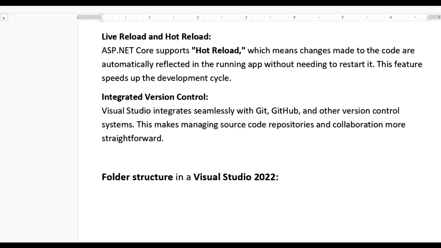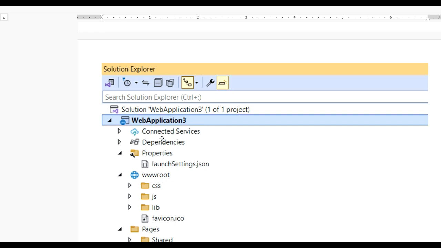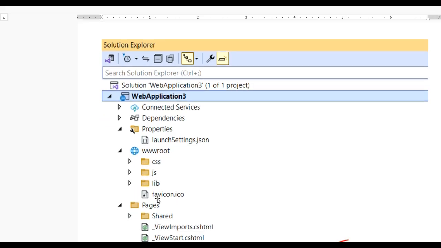Now let us see the folder structure in Visual Studio. I have developed one web application, in the top solution, one project, web application 3. Here you will get different folders like connected services, dependencies, properties, launchSettings.json, wwwroot. In wwwroot, you have CSS, JS, and library folders, and there is one favicon or ICO.